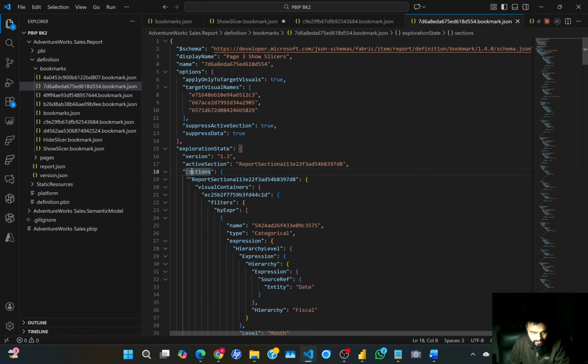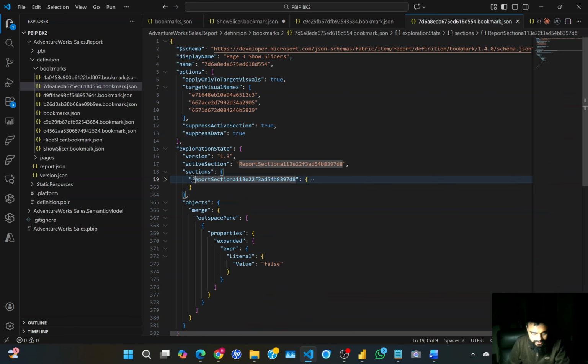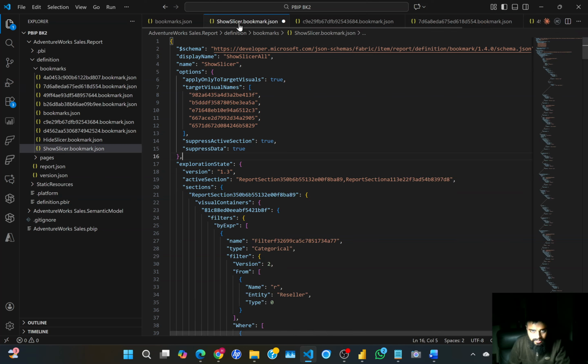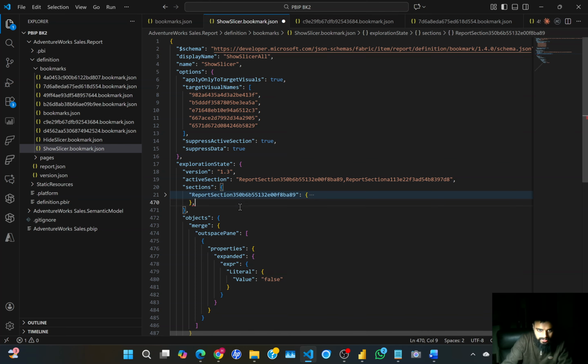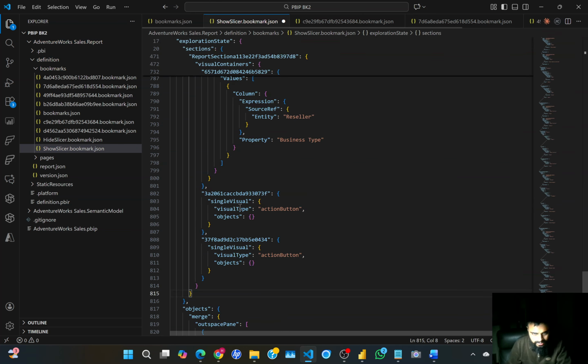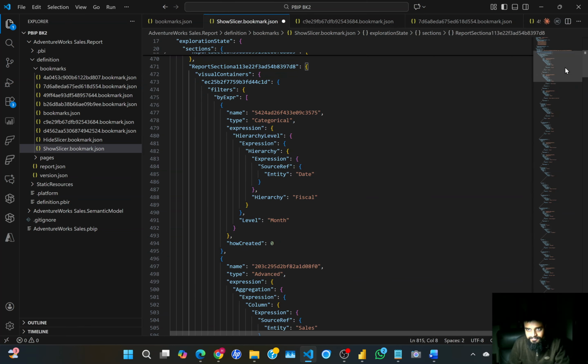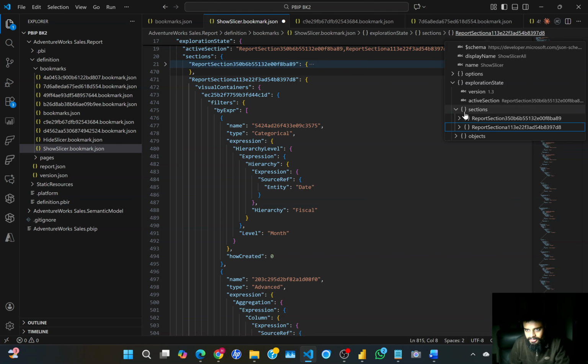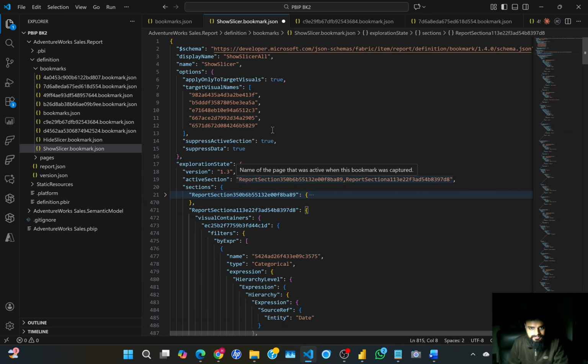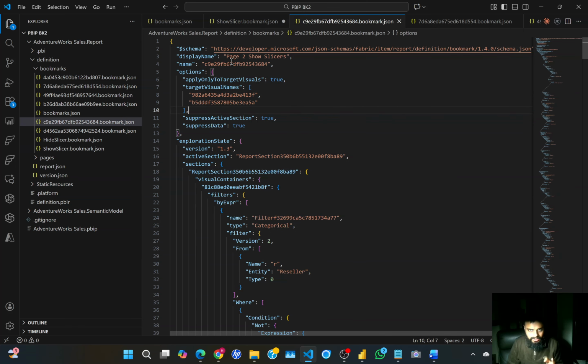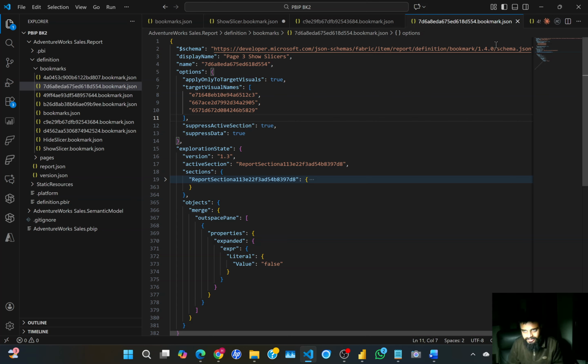No, yeah, this report section, this thing. Control C. I will go to the show slicer, comma, enter, and a new section is added. Here, sections, a new section is added. So now this bookmark will be performing the function on page number 2 and also on page number 3.